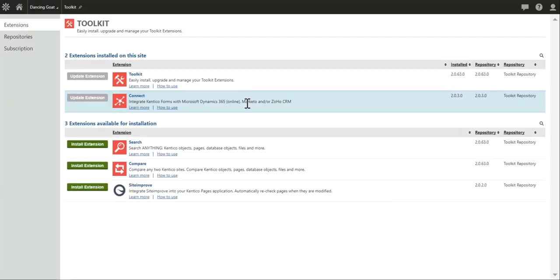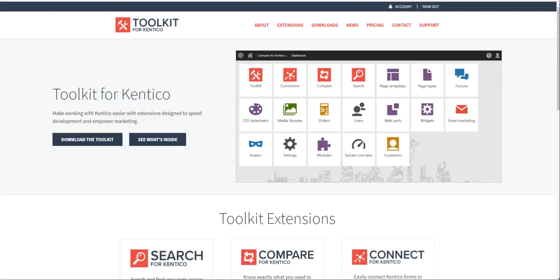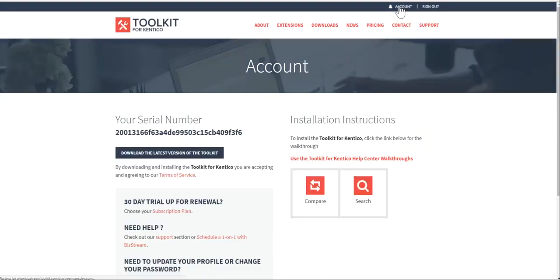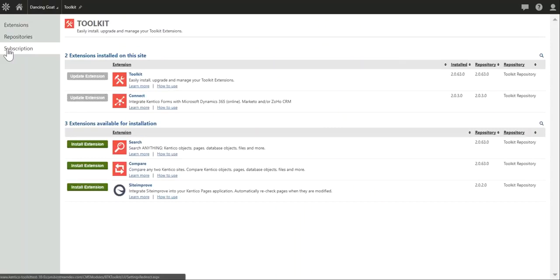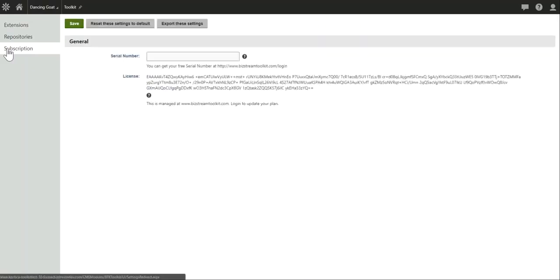Connect is free to try, however, you will need to register to get a serial number. You can get yours by visiting toolkitforkentico.com/login. Once you've registered and logged in, you can get your serial number in the Account section as shown here. Copy the serial number, go back into the Kentico admin interface and add your serial number in the Toolkit Subscriptions tab.